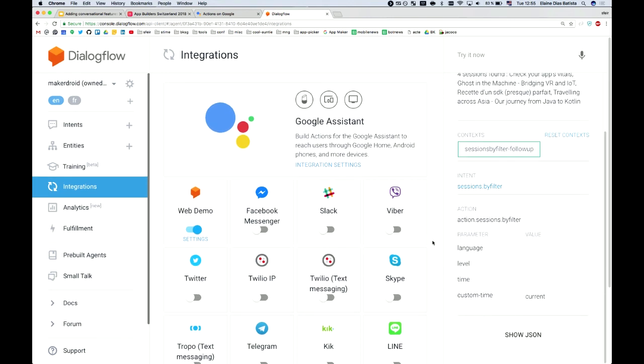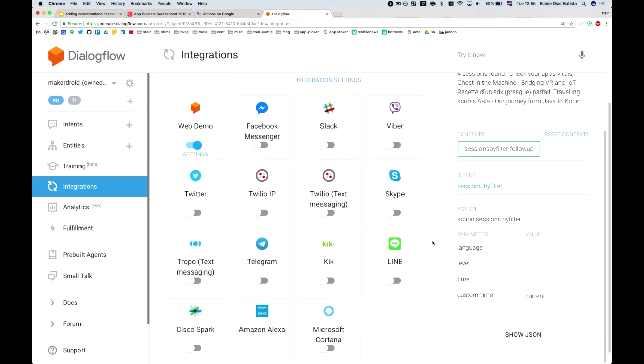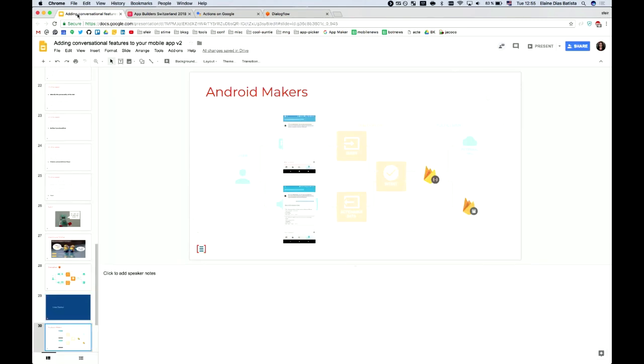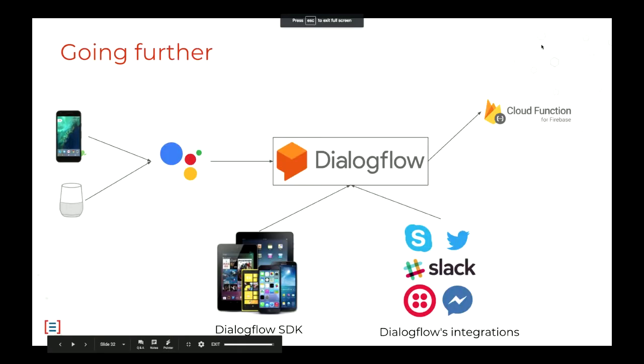Then we showed you how it works for Android, and we showed how it worked for Actions on Google. But you can actually integrate a lot more services. And this was actually my last slide, about the next steps. I can present it.